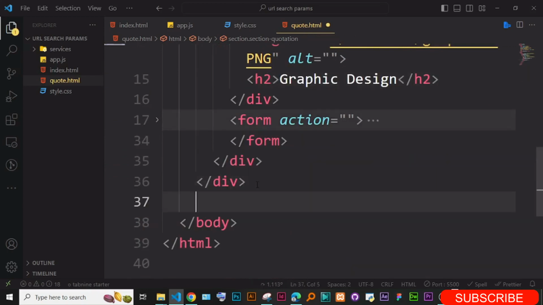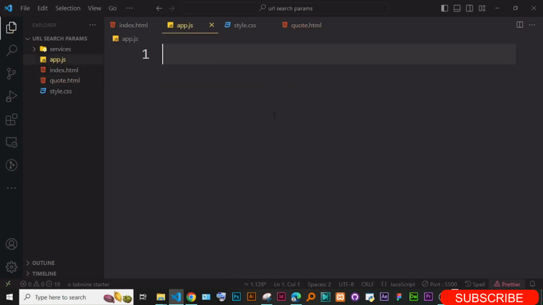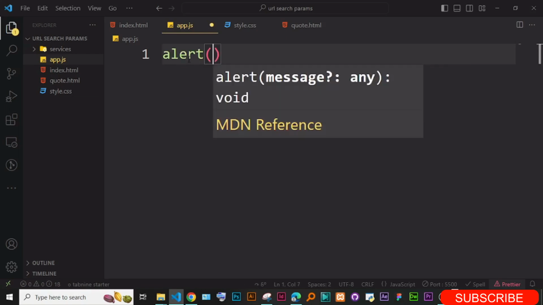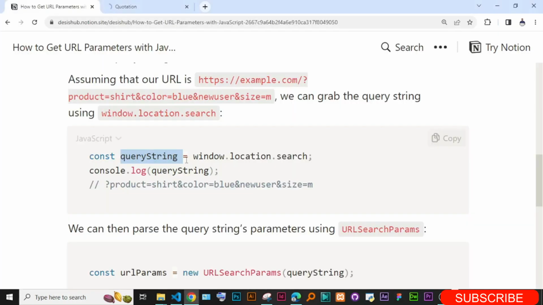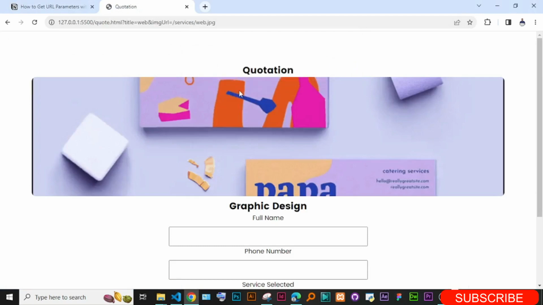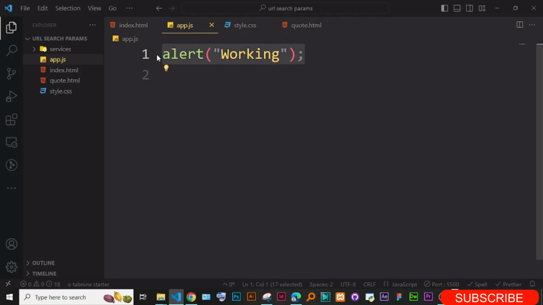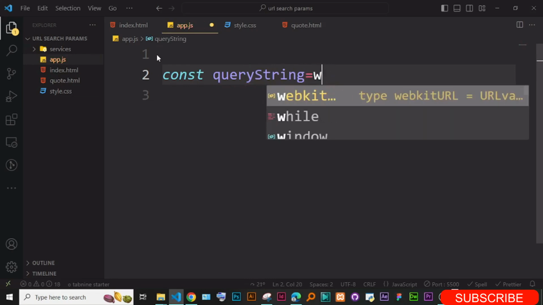So on top here, before the body, I'm just going to say script, and the source is app.js, and I can now open app.js like this. First of all, you can just alert to really know that it is working. So I just say alert working, so that you understand that JavaScript is really working on this page. Yep, you can see, and it's saying working. I'm just going to click OK. Now the first thing we can do is get const query string. So you just get the query string, and the query string we can get it from window. It is very easy.